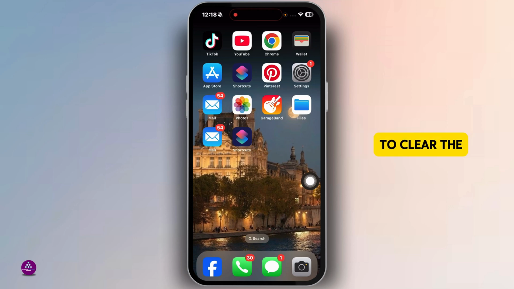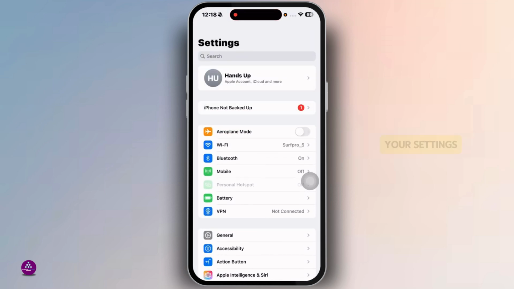Follow these steps to clear the cache on iPhone. Let's get in. First, clear Safari cache and website data. For that, launch your settings.